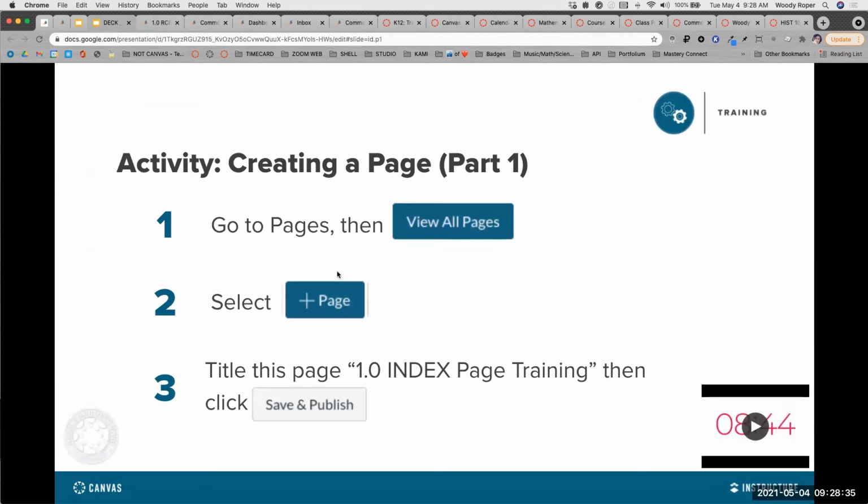So click on Pages in the course navigation menu. If you have a home page set up, it'll just give you one extra step. You have to hit that View Pages option. Once you're there in the index, click on that plus Page button, top right-hand corner, and just give it a title. You can call it index page training. I just put a little number next to it because there might be more than one page in that screen. It helps us find it a lot easier. Once you're done, just go ahead and hit save and publish.